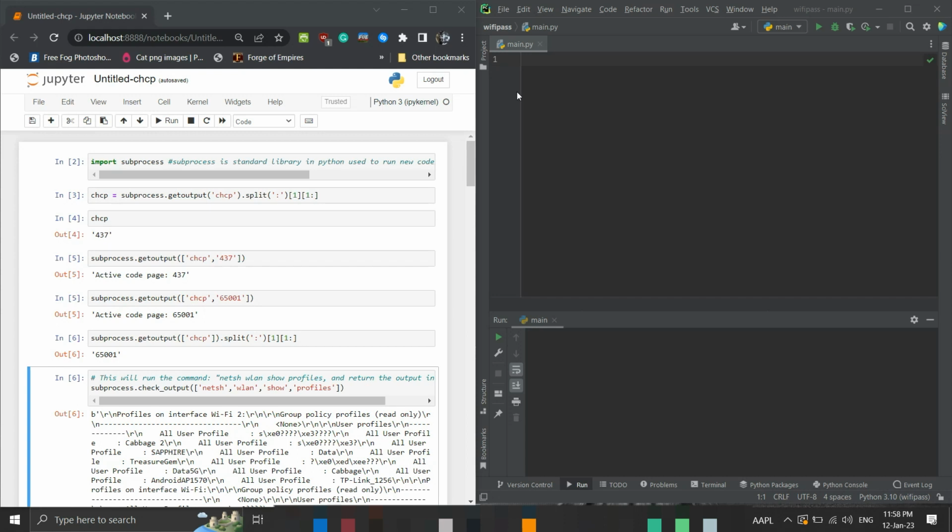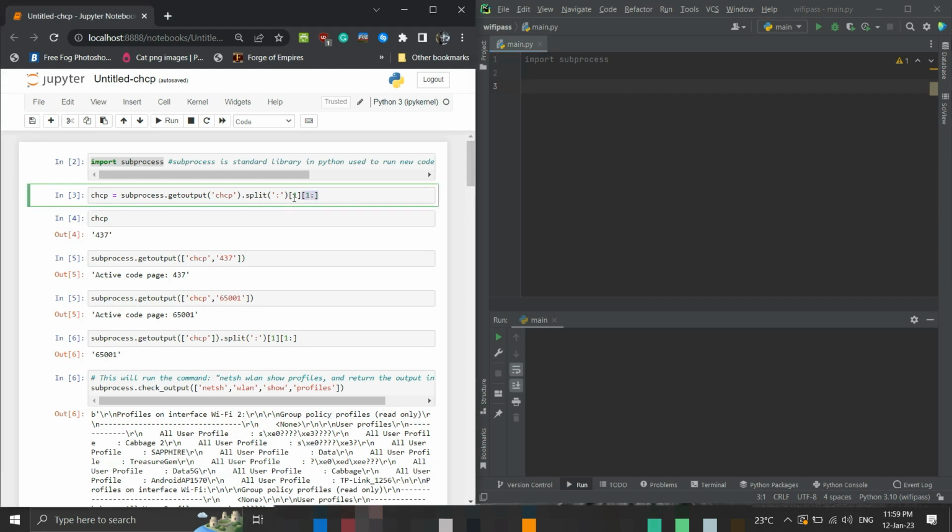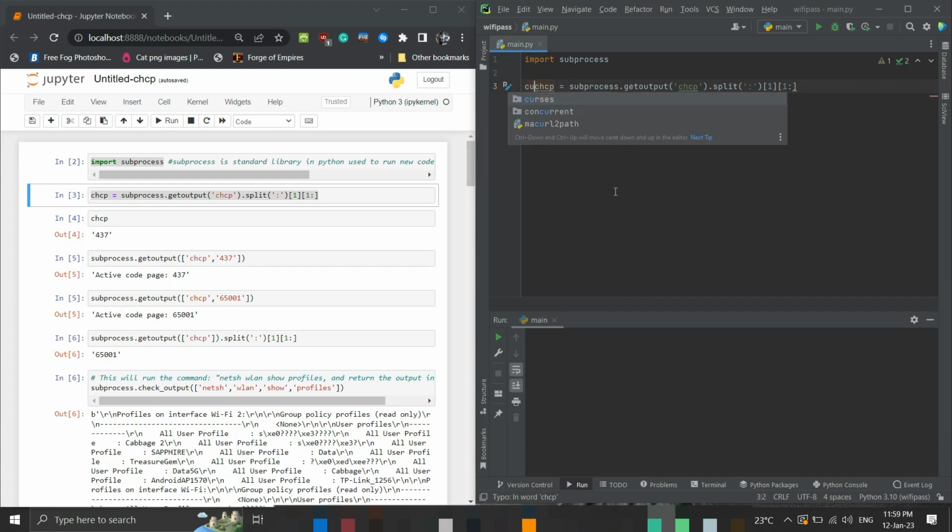Let us begin with importing the subprocess module. This module allows you to spawn new processes. We are using it to execute our command line commands. In our next step, we will programmatically find the code page of our console and store it in a variable, and print it in the console.